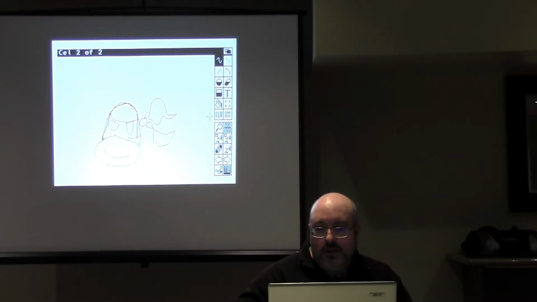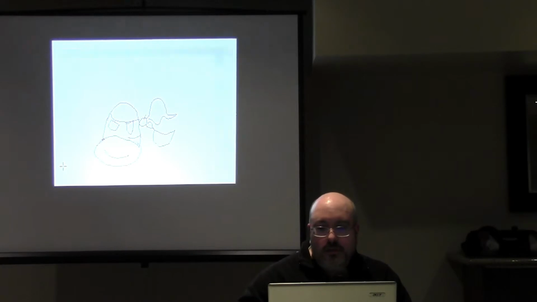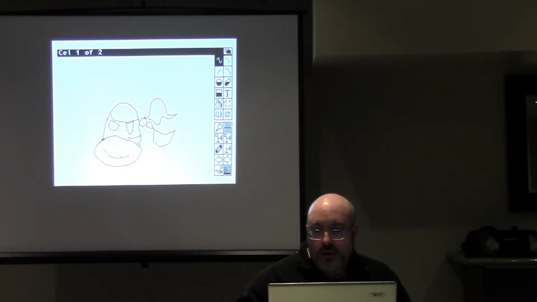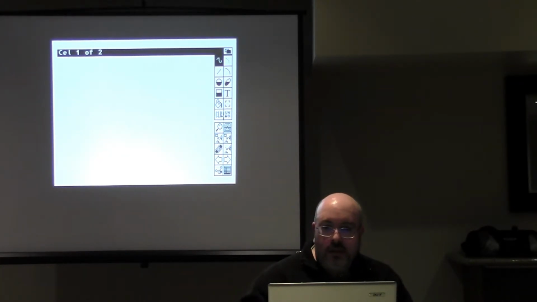So I'm just going to clear all of this just because that looks absolutely horrible. I wish my tablet was working properly. But if I just do something like a simple ball, I might illustrate it a little bit better.